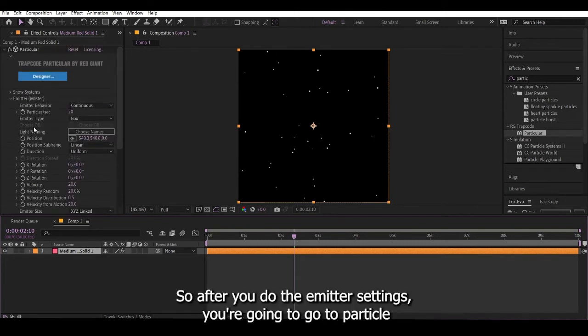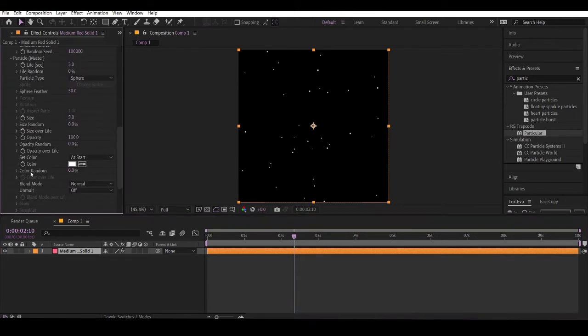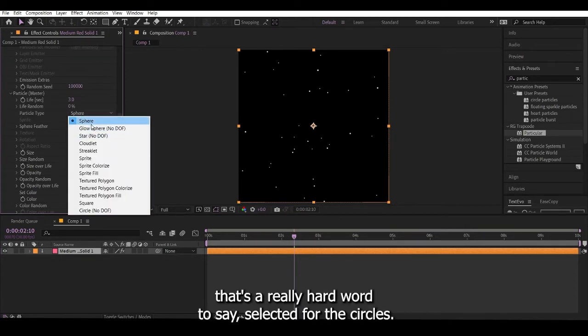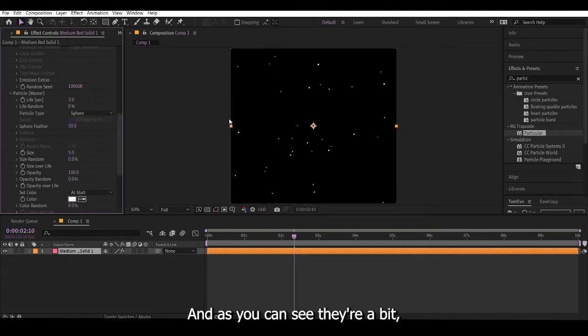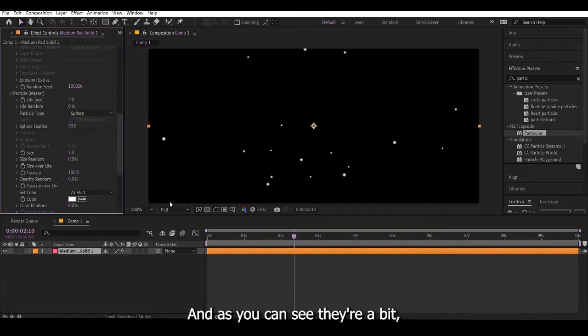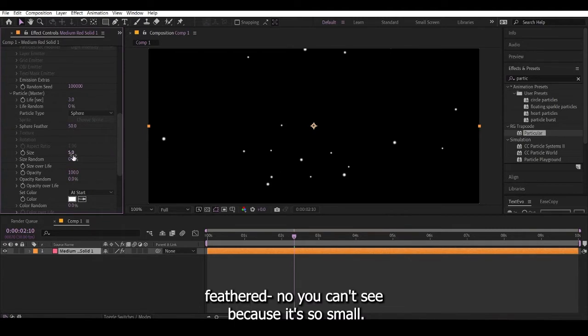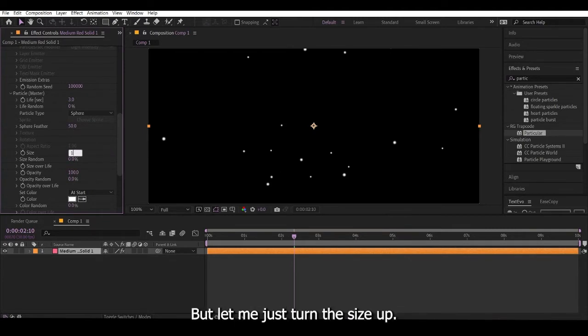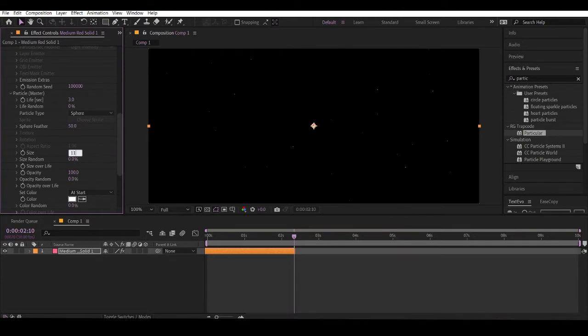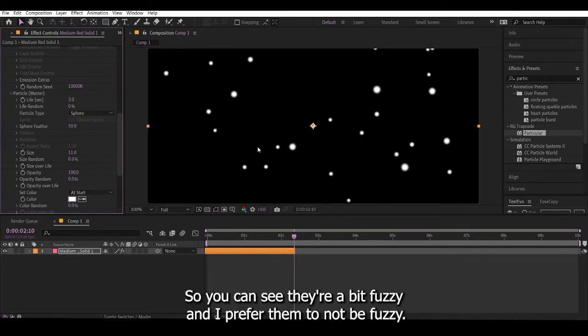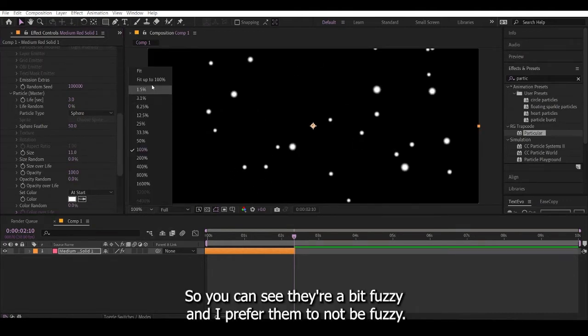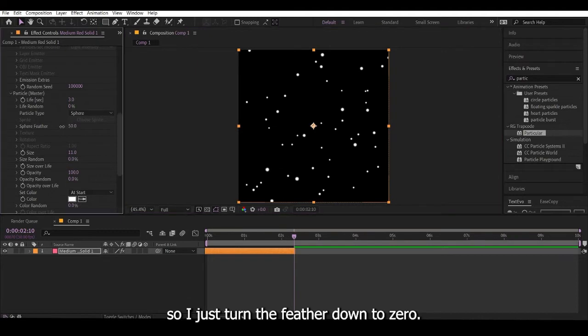So after you do the emitter settings, you're gonna go to particle, and in particle, make sure you have a sphere. That's a really hard word to say. Selected for the circles, and as you can see, they're a bit better. No, you can't see because it's so small. But let me just turn the size up. Oops. So you can see they're a bit fuzzy, and I prefer them to not be fuzzy, so I just turn the feather down to 0. But it's just personal preference.